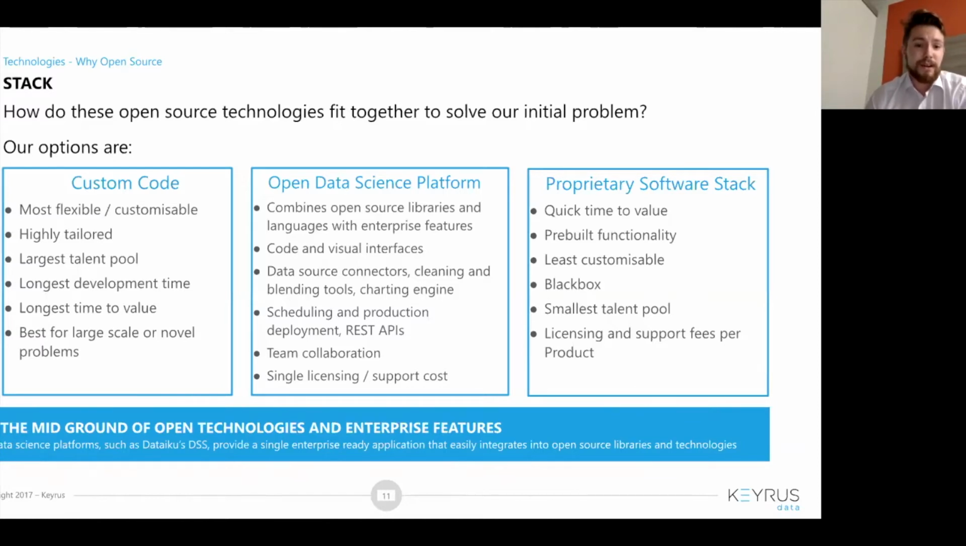And that delivers a really flexible, highly tailored solution to your problem with a large talent pool to pull from. But it's going to result in long development times and essentially long time to value. And that's best for large scale or novel problems. That's how these libraries get created in the first place.